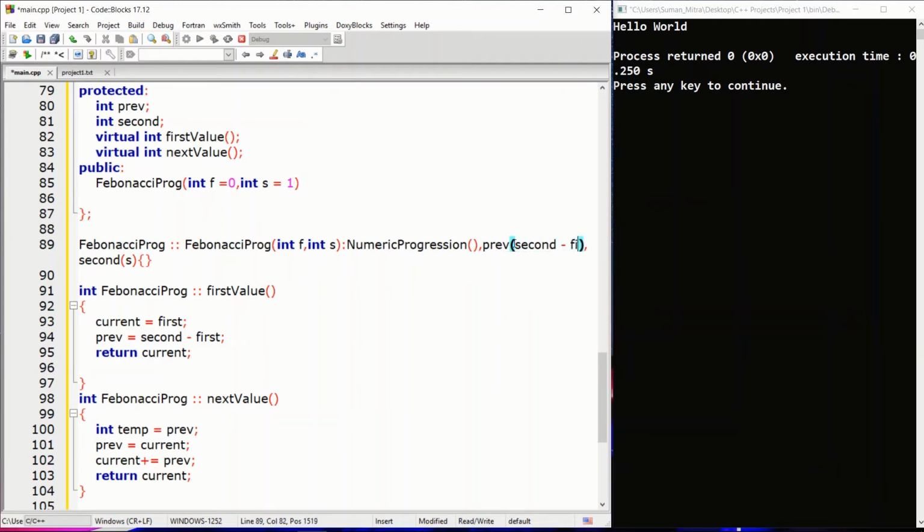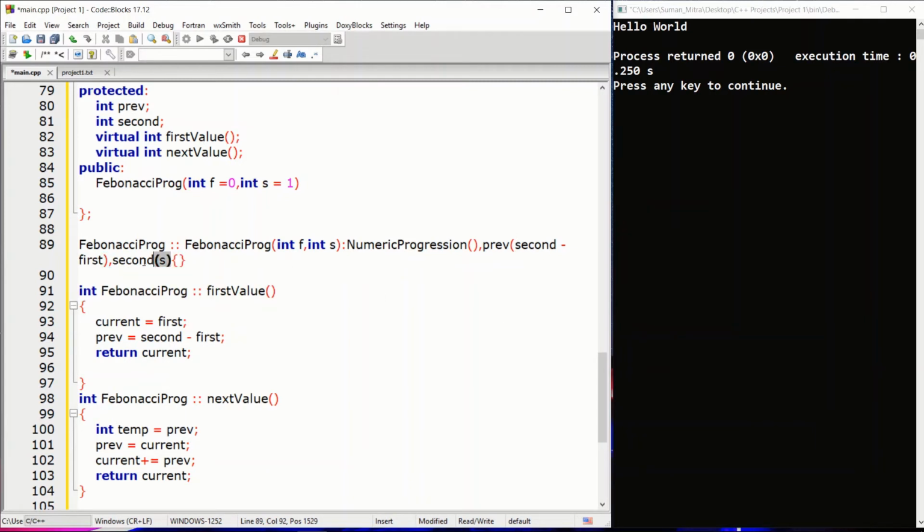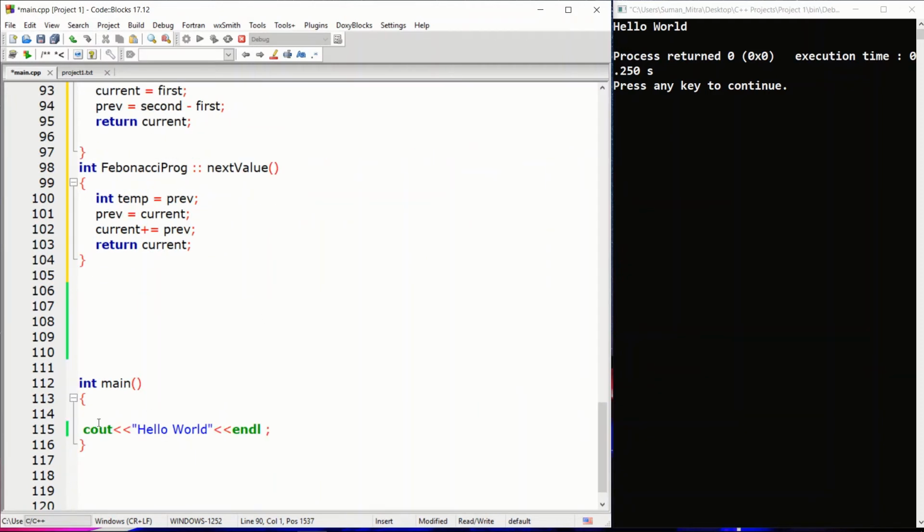minus first. So we can just print this second in the front, so that the one chance that we have of getting an error, we won't get then. So just write here and this one. Okay, now you can see we completed everything. Now we just need to use polymorphism in this.